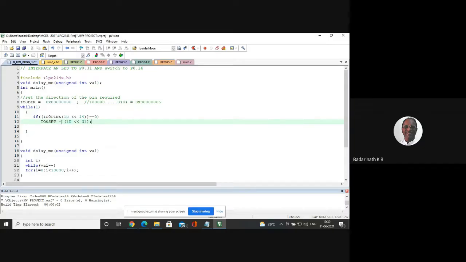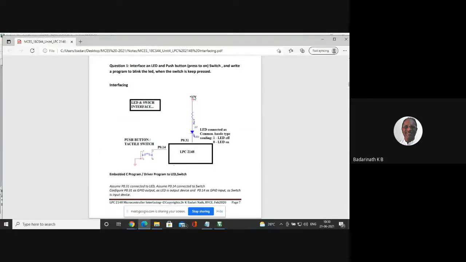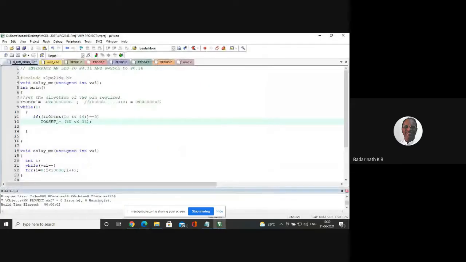So now you have to just see that diagram in this case. I have to send to make the LED 0, because it's a common anode. So I'll make it 0 instead of 1. Instead of set register, I'll use a clear register because I have to make it 0.